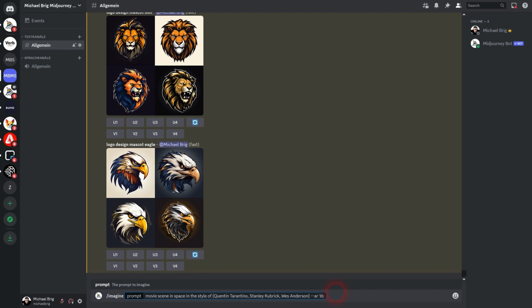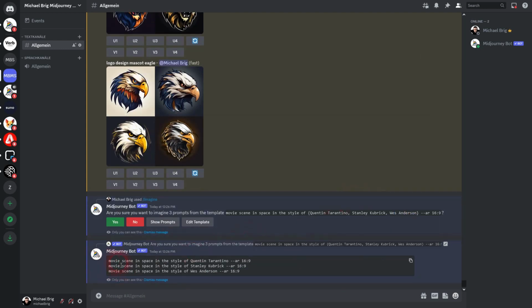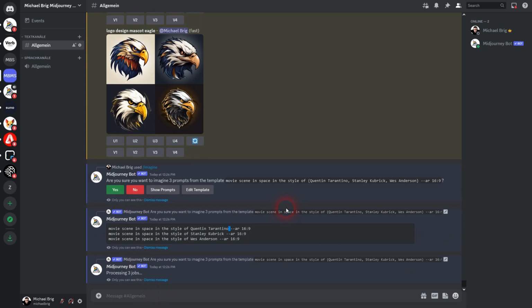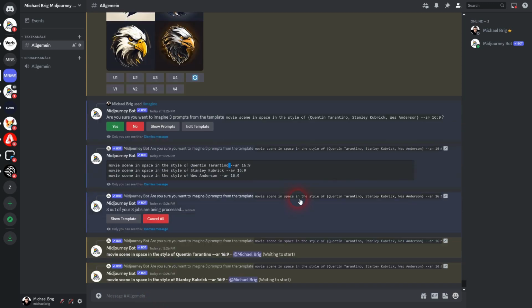3 different prompts. Let me add --ar 16:9 after the curly brackets, and if I press enter now, it tells me I have 3 prompts created. And if I show the prompts, you can see we have our director in each of these. So every director is seen as a token, or everything that's separated by a comma will be seen as an individual token. And in our case, we have 3. Therefore, if I confirm via yes, we have 3 prompts automatically generated like this.